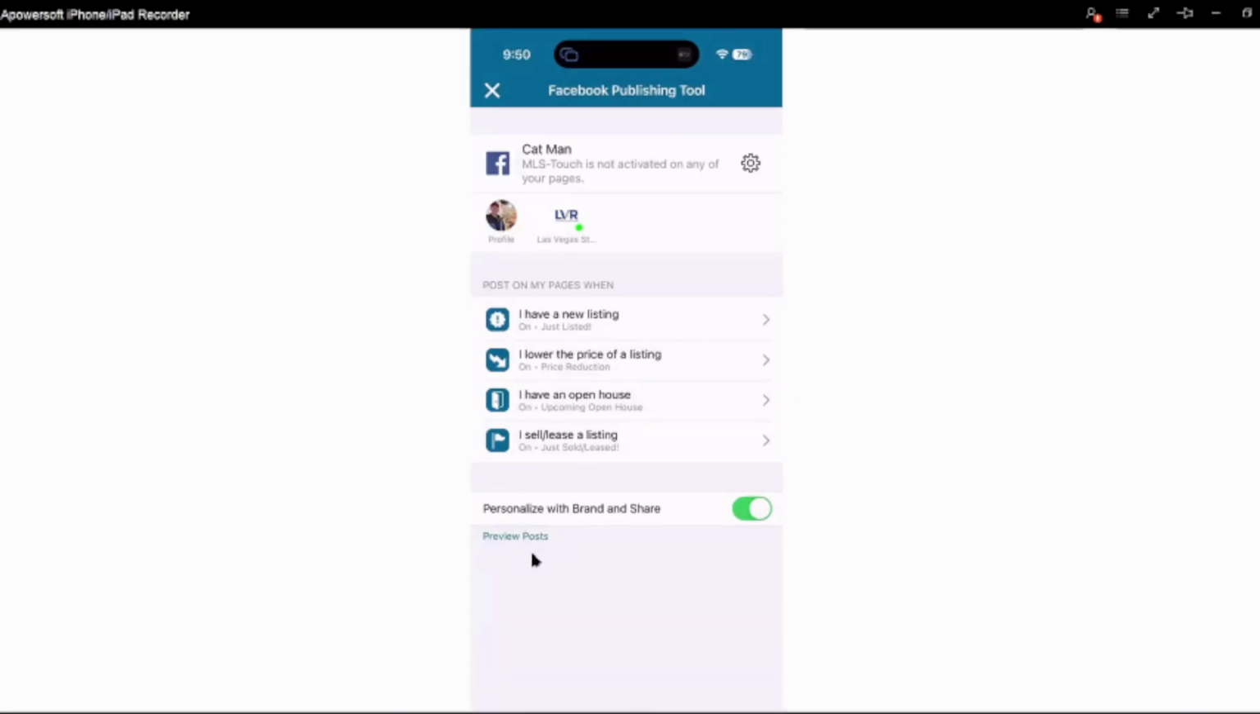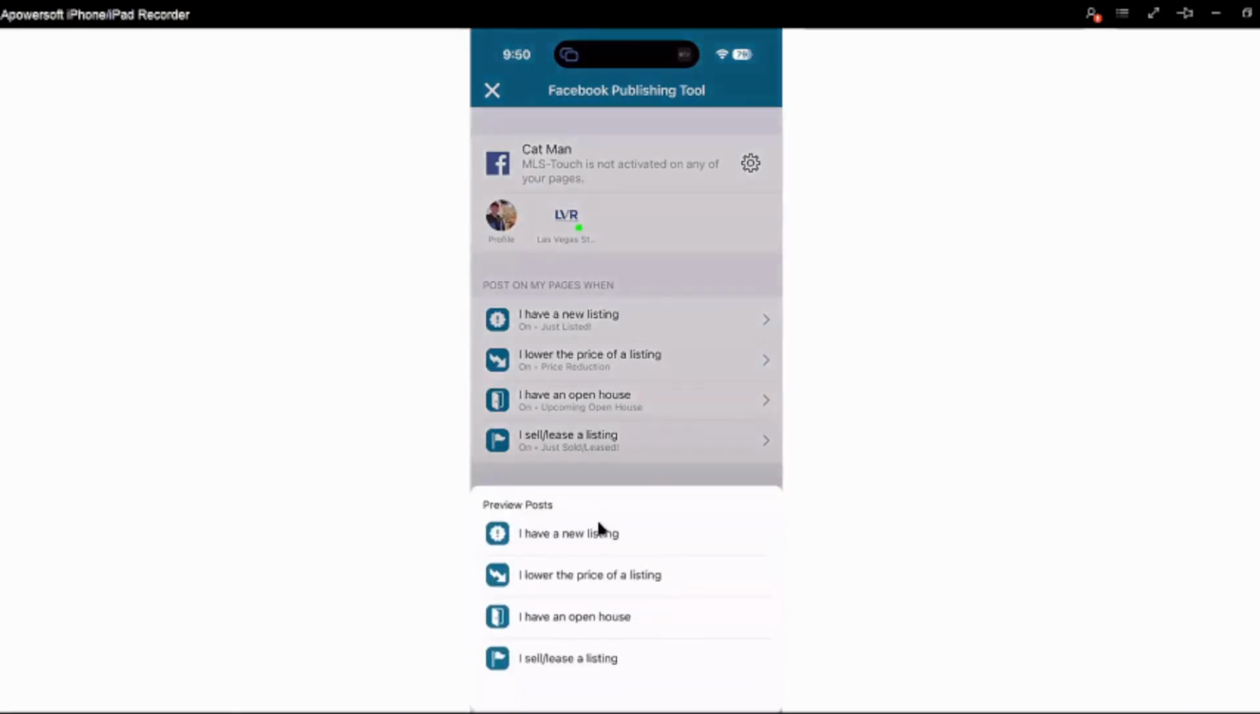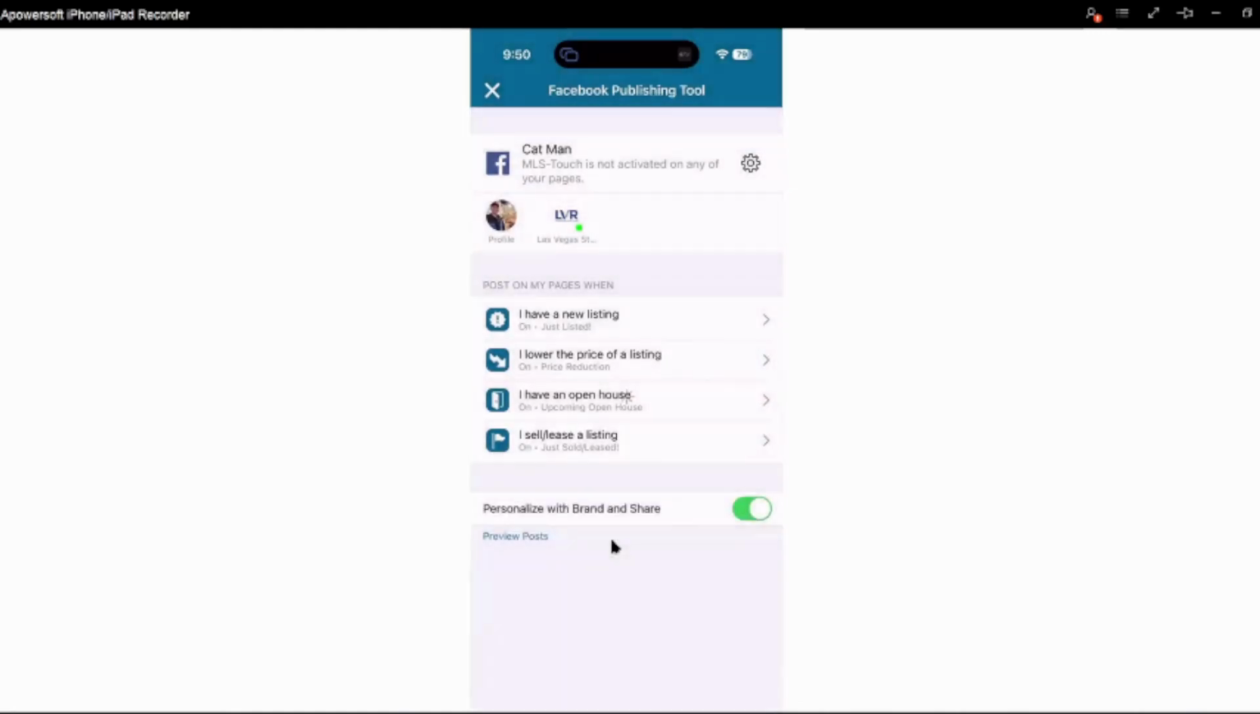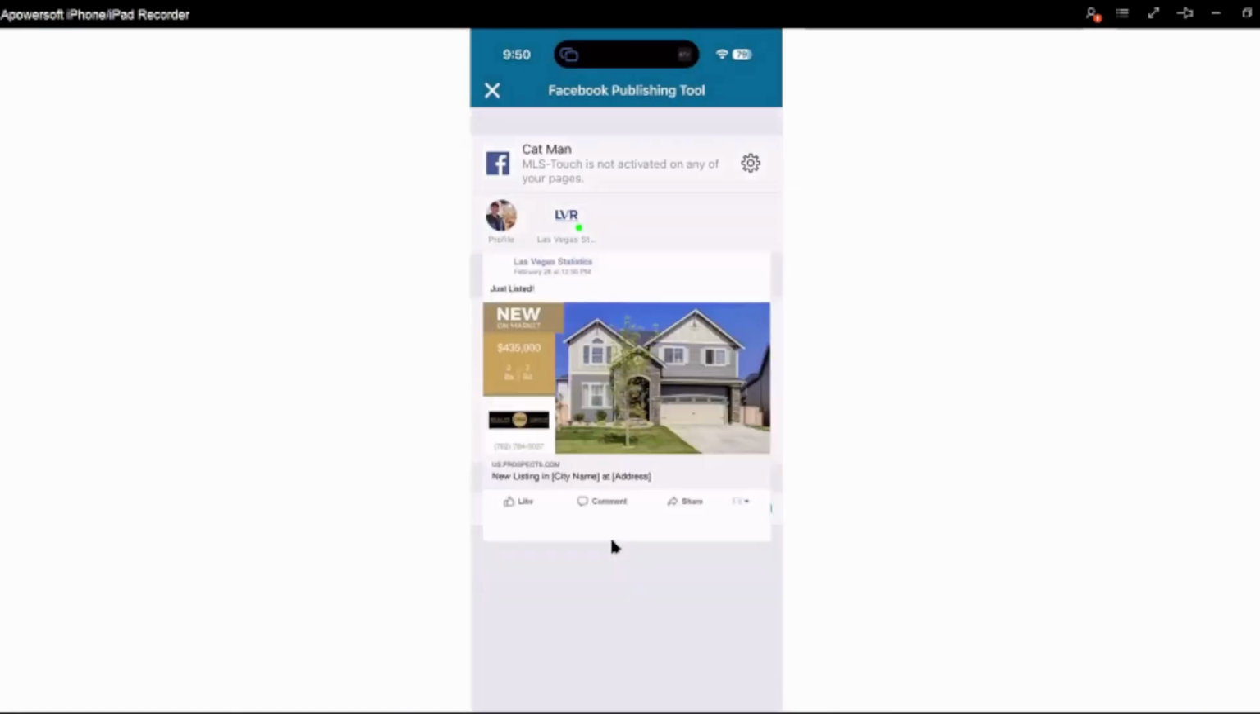Preview post. I'm not reading correctly today. I need my lenses. Okay, I have a new listing. Tap. And this is what the post will look like. You see, that's my logo, the one that I just created with you all. And you see, these are the colors. And then there's the listing photo. And this will say just listed. You see, this is the title, and you can change that.